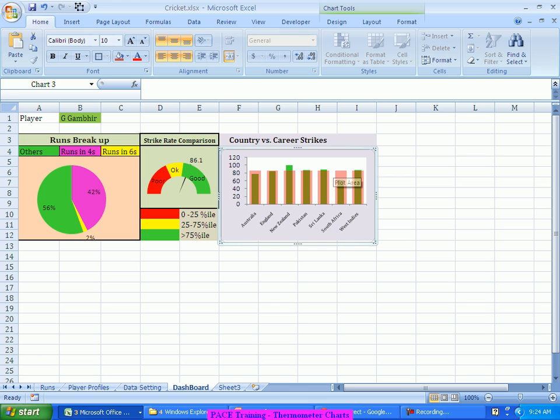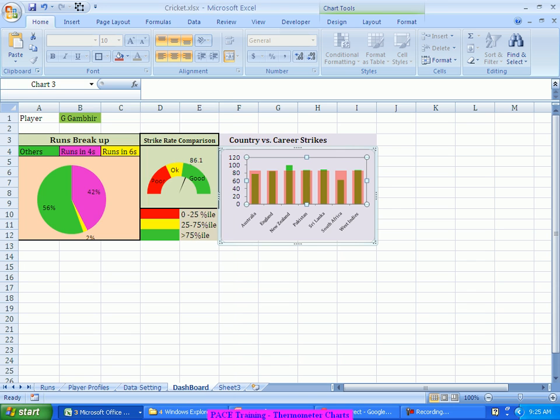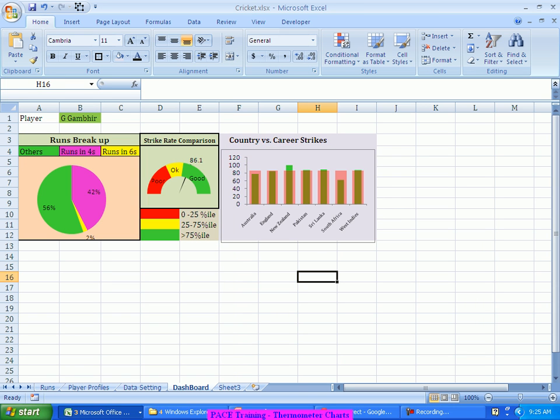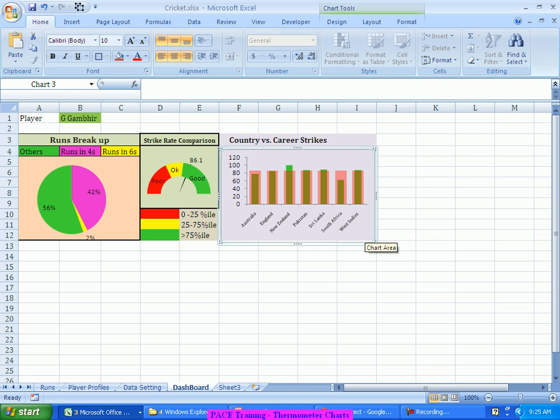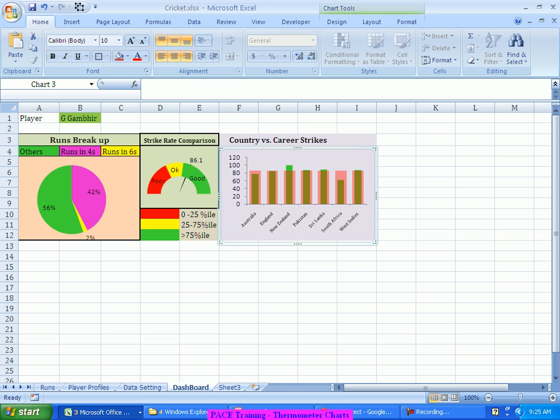And at the same time I don't need the plot area also. I would like to make the plot area also no fill, so that the chart directly overlaps on that. And probably I don't need the border also in this case. So even the border I put as no line. Now here comes our graph.